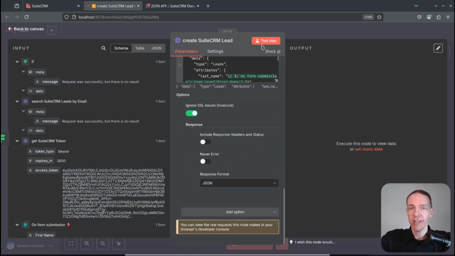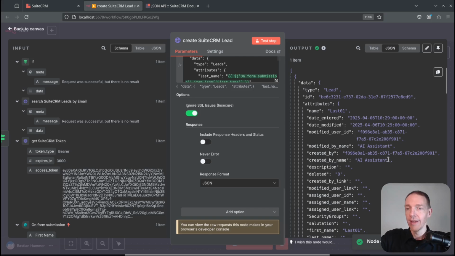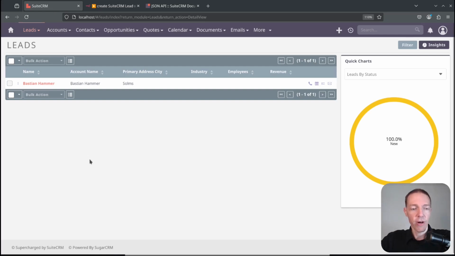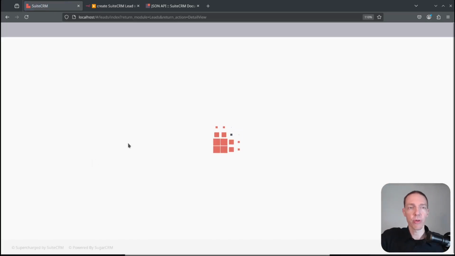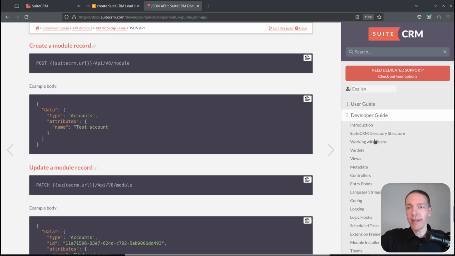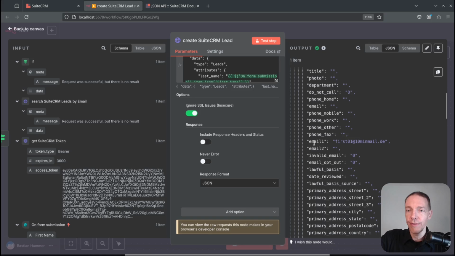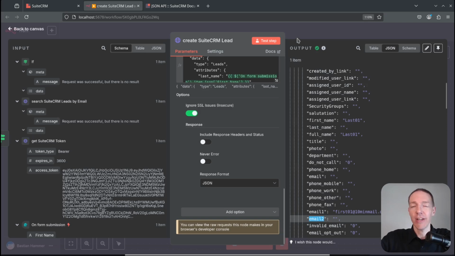Ignore SSL, JSON response, yes. So I do a test. And as you can see, that seemed to have worked out because we're retrieving the response here. And that's what I mentioned: you can see all the details of what the field names are and what's supposed to be inside those field names. Here we've got email 1, email 2, and so on. So if you're uncertain, you can just do a simple GET request.